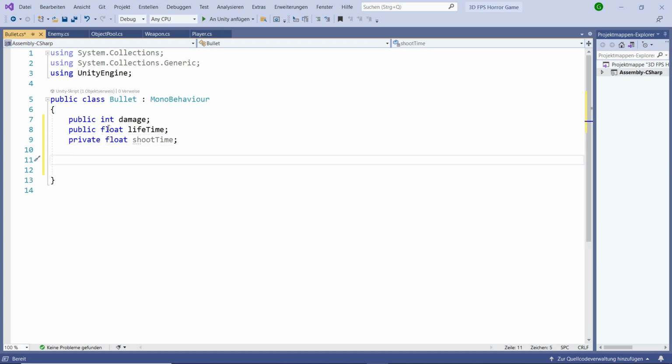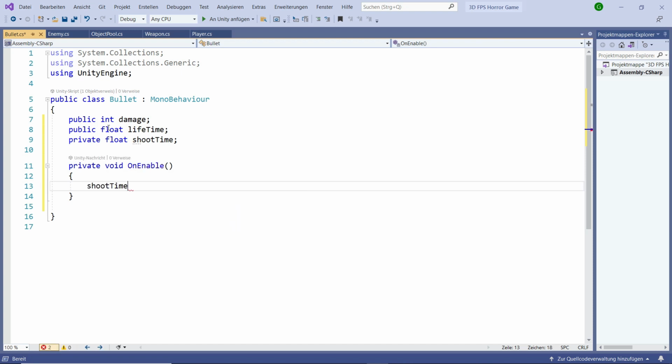Then we make a function void OnEnable. Inside of that, shoot time is equal to Time.time, the current time. As you remember, the last time we made it so that our bullet should just be disabled and not destroyed. And now here when we enable it, our shoot time will be the current time, and we can use that bullet again.